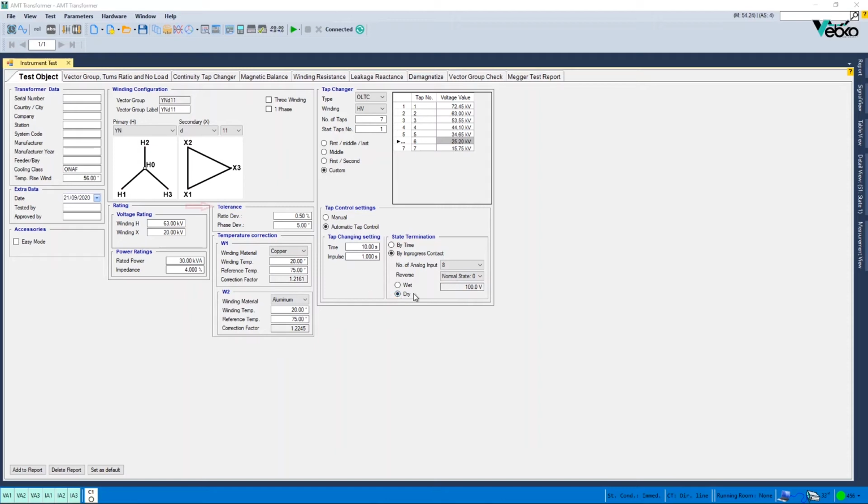The amount of allowed measurement tolerance to detect pass and fail of the test is entered in the Tolerance section. In the Ratio Dev field, the allowed tolerance value for the measured phase is specified in terms of degrees. In the Winding Material field in the Temperature Correction section, the material used in the winding is selected from among copper and aluminium.